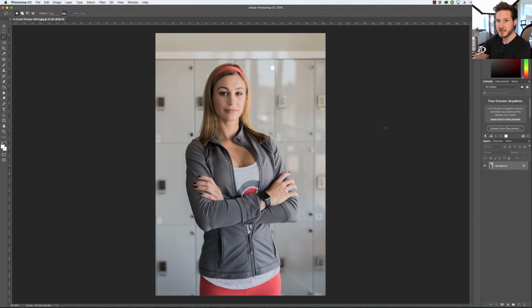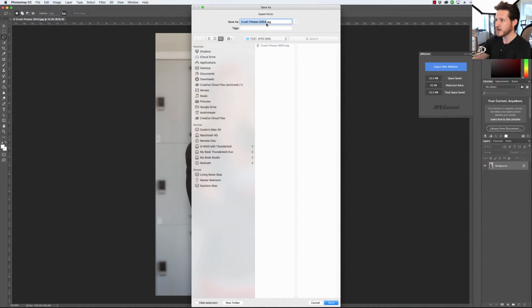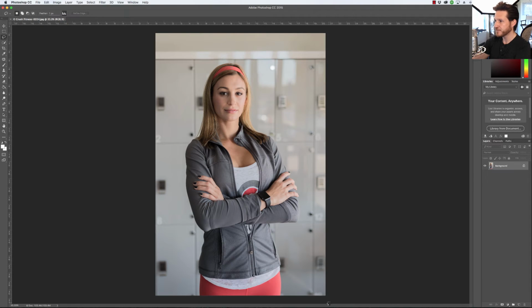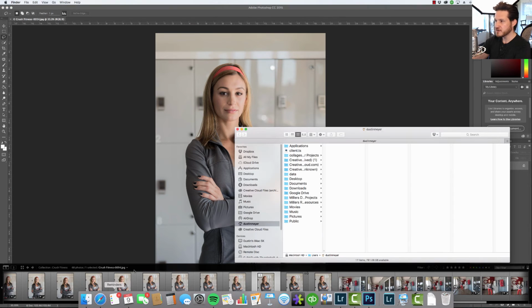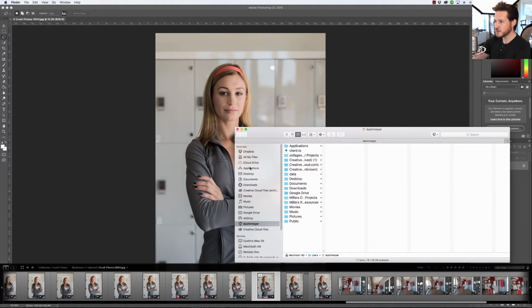And now that's done. It's still the same file, 103.4 megabytes. I'm going to go over to the extension for JPEGmini and go to export with JPEGmini. It's going to open up the same dialog. I'm just going to create another one, -1, and we're going to export this using the JPEGmini plugin for Photoshop. And now that's done.